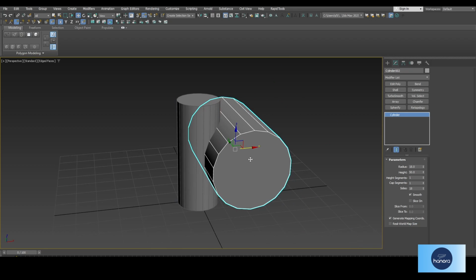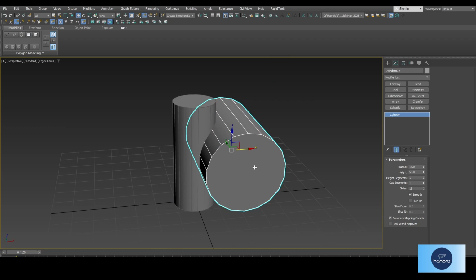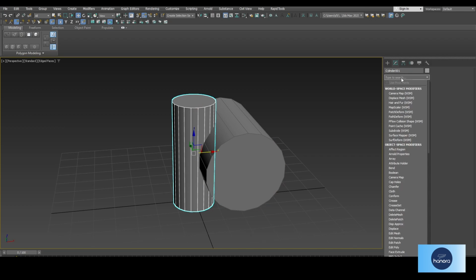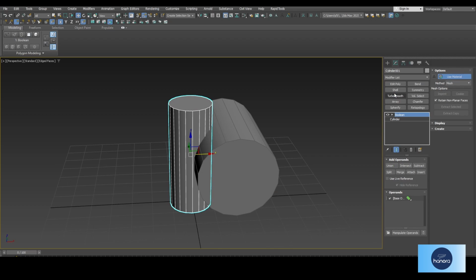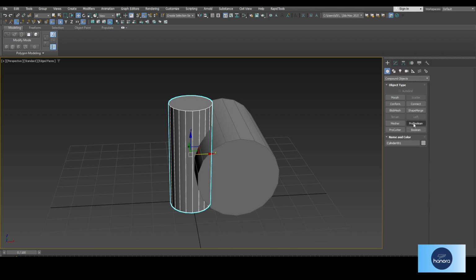In this case, as I said, we don't need many sides for the two cylinders, because we are not gonna create more details. Select the first cylinder and add the Boolean modifier from modifier list. If you don't have the Boolean modifier, go to the compound object. You can use this ProBoolean or Boolean method instead of the Boolean modifier.